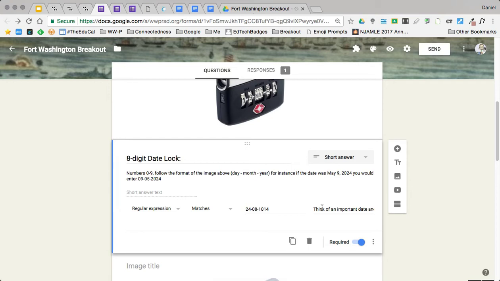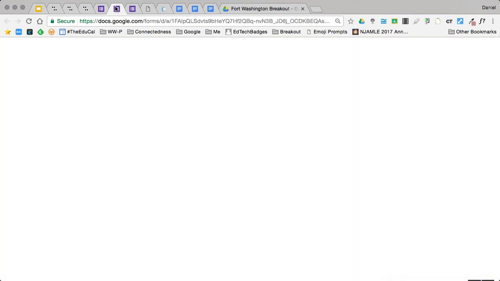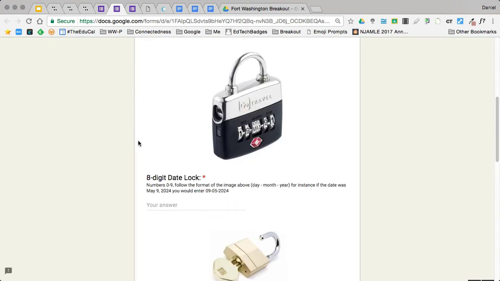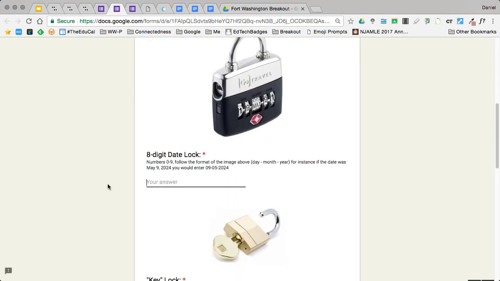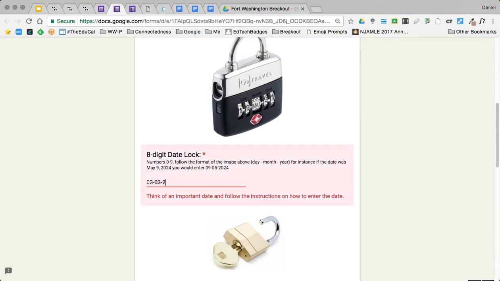So if they're putting in the wrong combination, this message comes up to let them know another clue as to where they need to find the information to unlock this lock. So when I actually look at a live form, so let's go over and take a look at this form live. When they start inputting the date, if they're typing the wrong date, you can see that the error message comes up, the question's highlighted red, and I'm not able to submit this form until this question has been addressed and fixed. So this is the nice way of creating a digital lock for your Breakout EDU experience.